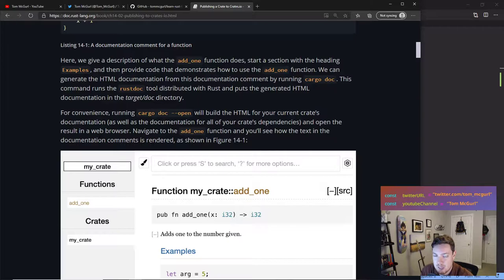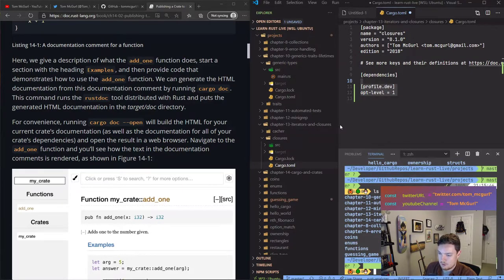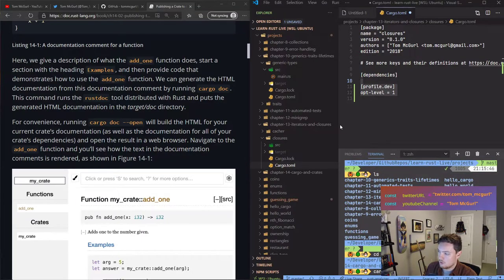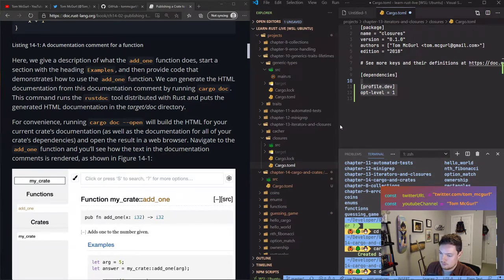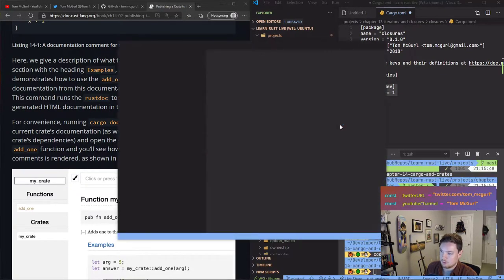We can generate the HTML documentation for this documentation comment by running cargo doc. This command runs the rustdoc tool distributed with Rust and puts the generated HTML documentation in the target/doc directory. Let's give that a shot. So I made a chapter 14 folder here, and in here I'm going to do cargo new, and we'll just call it documentation. We'll cd into that folder and open up a new terminal there so we get our Rust analyzer.